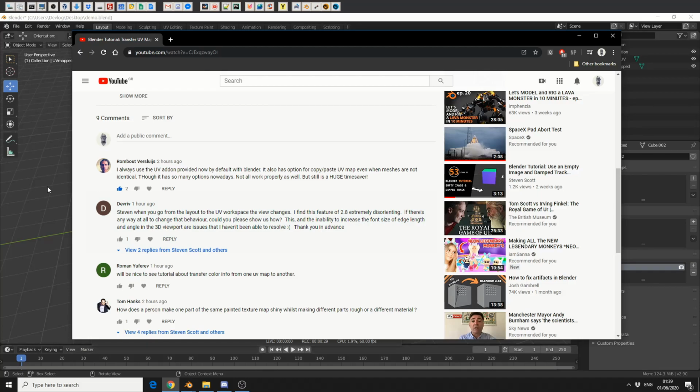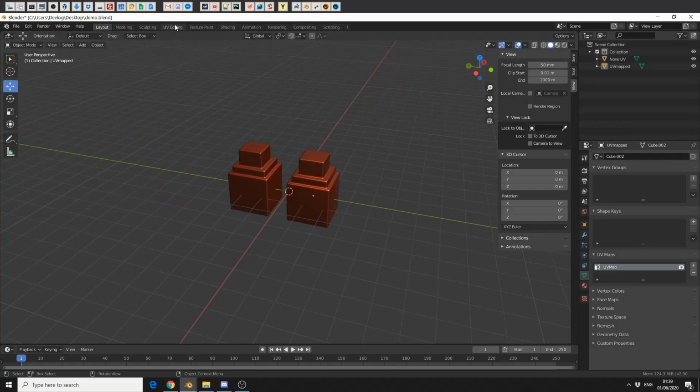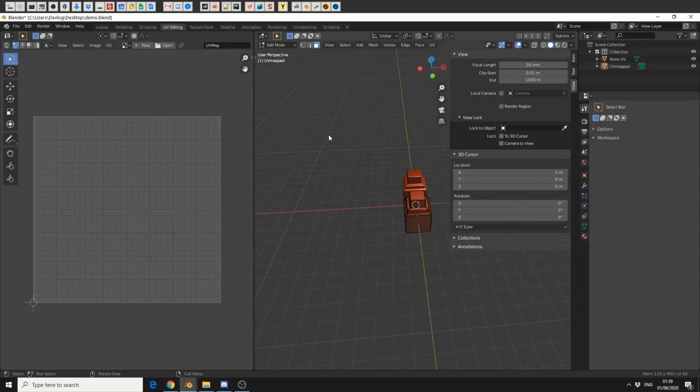So just to give you an example here, if I'm in layout and I'm moving the perspective view, and I jump into UV editing, it's a completely separate window. And from what I'm aware, you can't actually sync windows up. I've looked for a few scripts and I've checked the add-ons, and there doesn't seem to be anything.